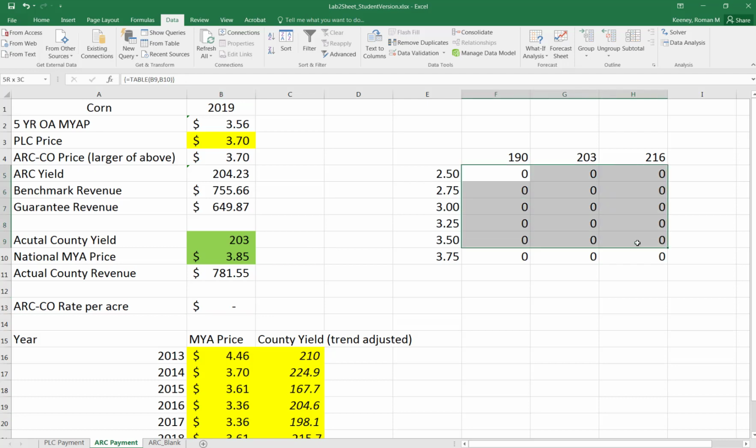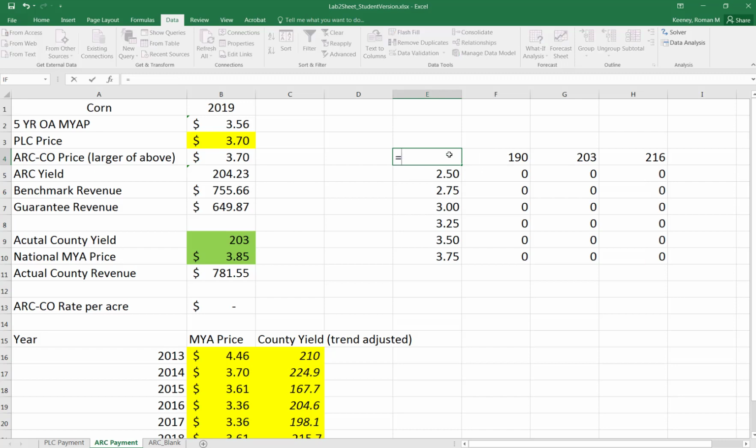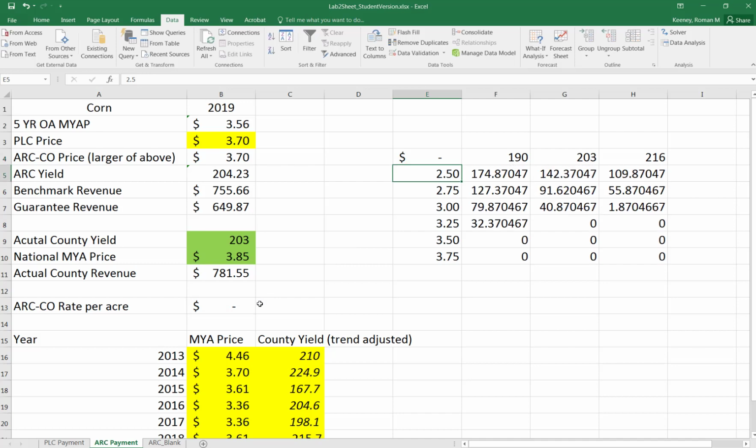For us. And so what we do is we just put up here, we let that corner of this table be equal to that formula. Okay, and you can see I've already done the data table here, and so it fills in the formula. In this case, if $2.75 is the price assumption, and 190 is the yield assumption, then the payment is going to be $127 per acre.